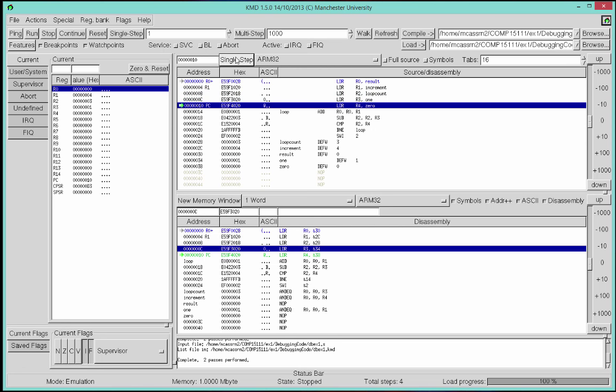Now we can check that they're the appropriate values by checking with this code. So the result R0 should be 0, and it is. The increment R1 should be 4, and it is. The loop count R2 should be 3, and it is. 1 should be in R3, and it is. And 0 should be in R4, and there's 0, and it is in R4.